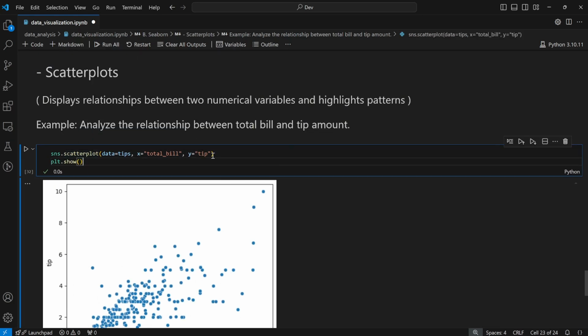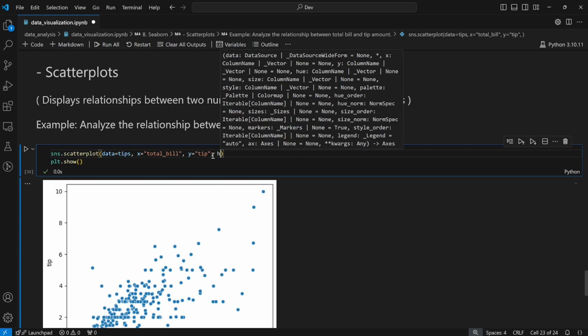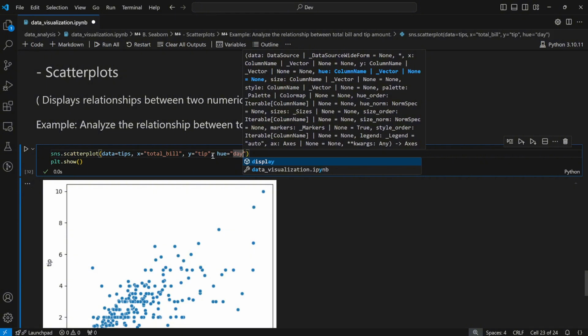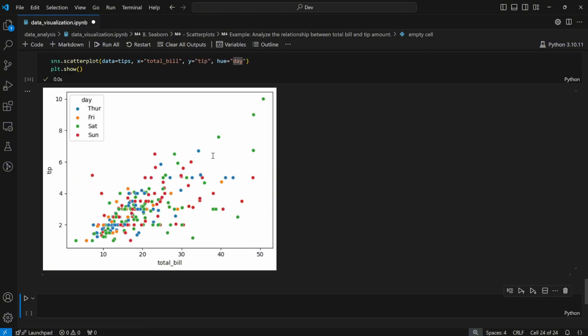And the first parameter we're going to add here, like we saw before, will be our hue value. And we're going to set this to the day. And if I run this code cell, we have a legend here that tells us that the blue colors represent Thursdays, the orange Fridays, the green Saturdays, and the red Sundays. And from the distribution of the points, we have different colors almost everywhere, the red, green, blue, and orange just spread out here.